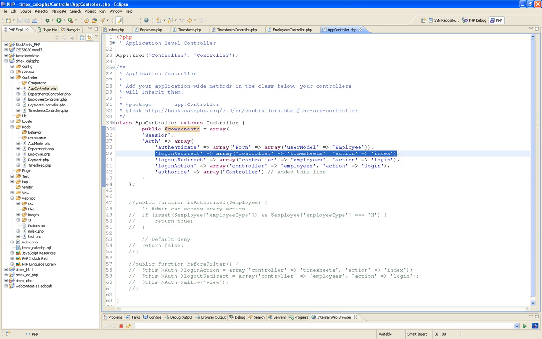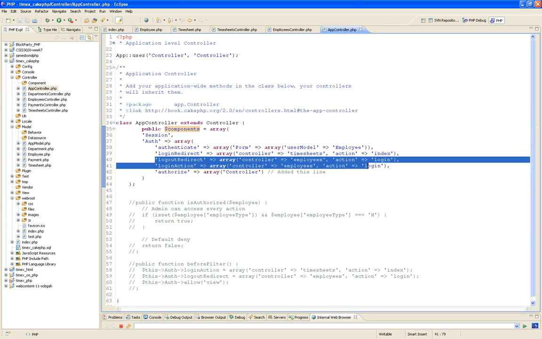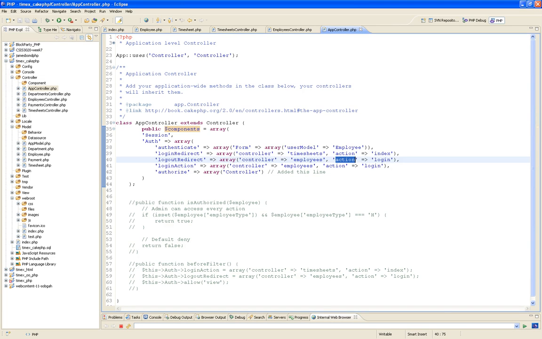What about after logout? Where should I be redirected after logout? To the login page. Who is in charge of logging? The employee's controller. Specifically, what function? The login function, also called the action. So you gotta start getting familiar with all these terms. There's a controller. Controller has actions.